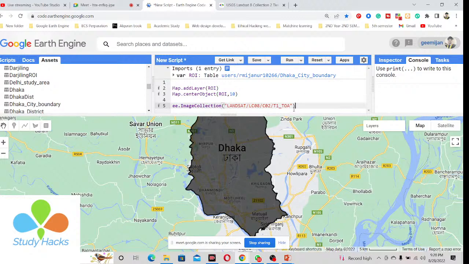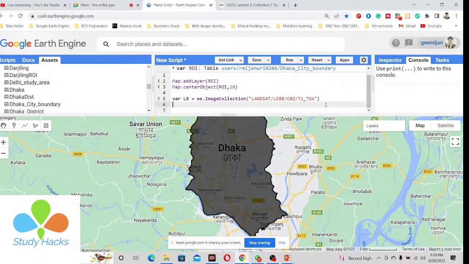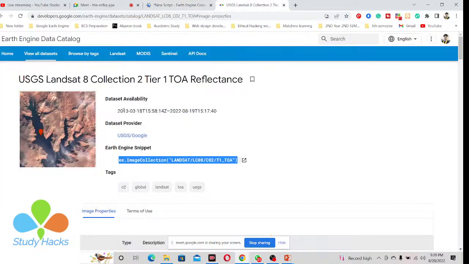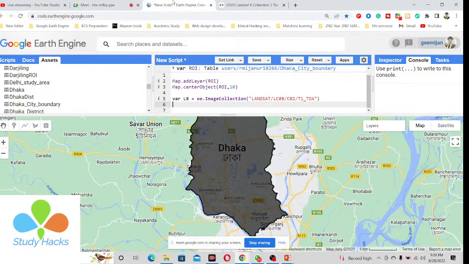Then I simply put a variable name. Suppose I put the variable name L8. You can put any variable name, no problem. Suppose I want to check how many images are available for the whole world between this time period, the year 2013 to the present time. How many images are available for the Landsat 8 top of atmospheric collection? I want to check it.